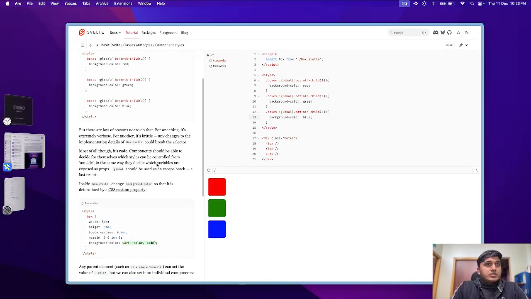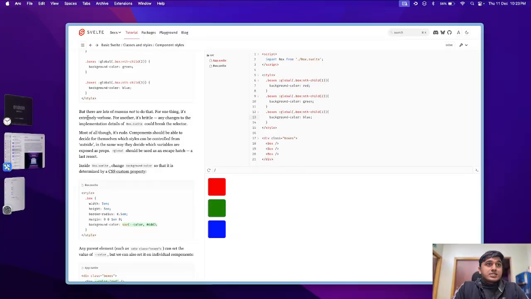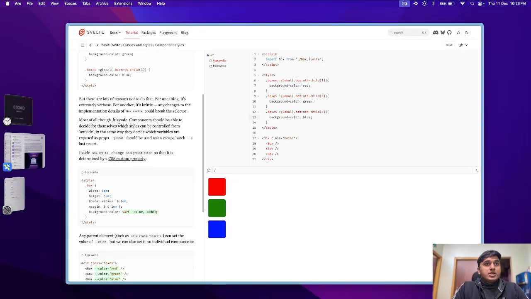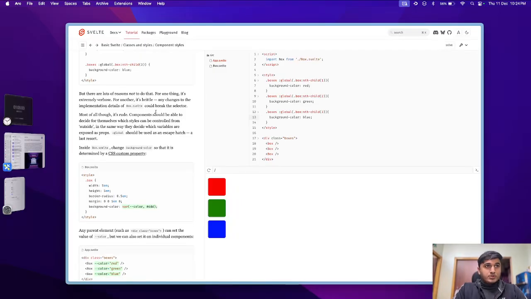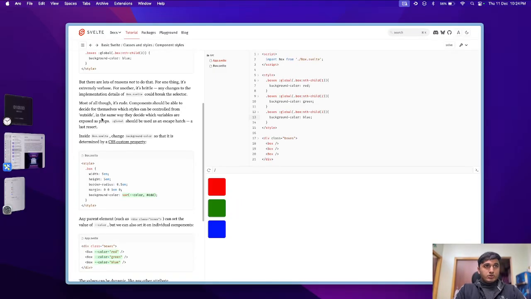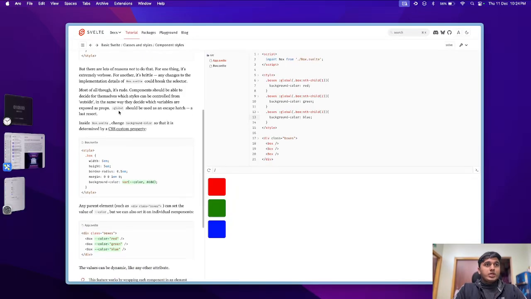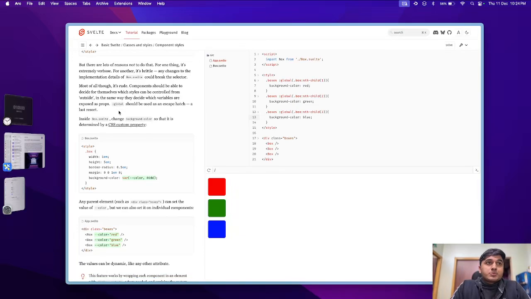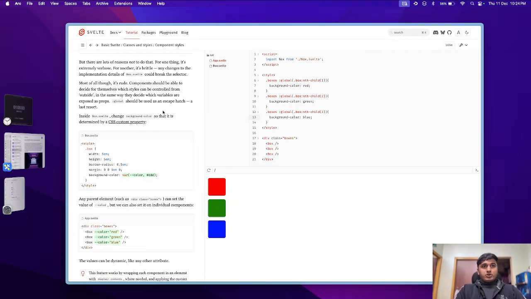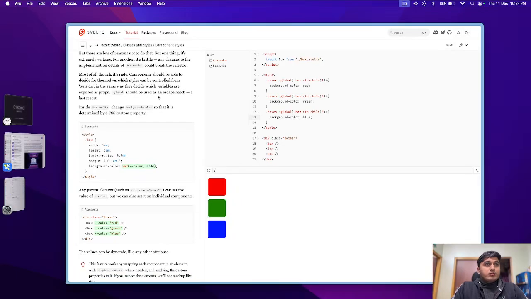But there are a lot of reasons not to do that. For one thing, it's extremely verbose. For another, it's brittle. Any changes to the implementation detail of Box.svelte could break the selector. Most of all, components should be able to decide for themselves which styles can be controlled from outside, in the same way they decide which variables are exposed as props. Exactly. It should not happen that anyone from the outside can change anything. Global should be used as an escape hatch, as a last resort.